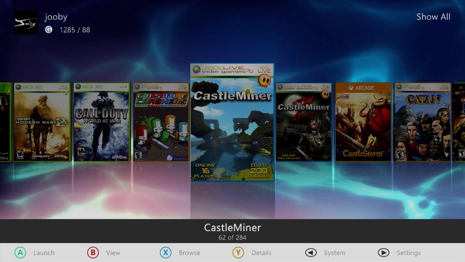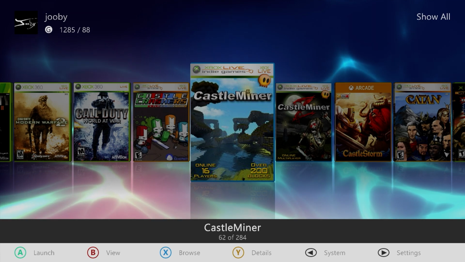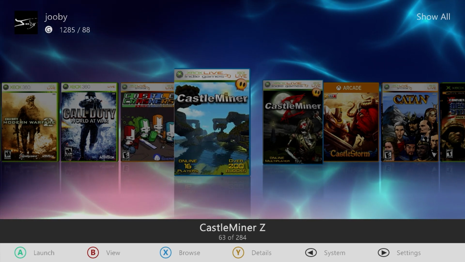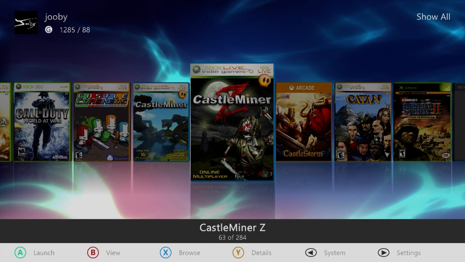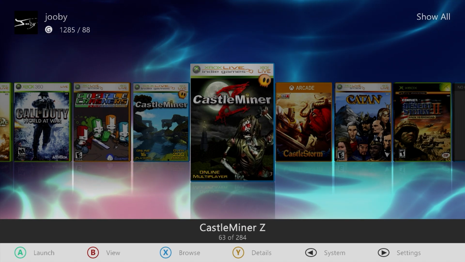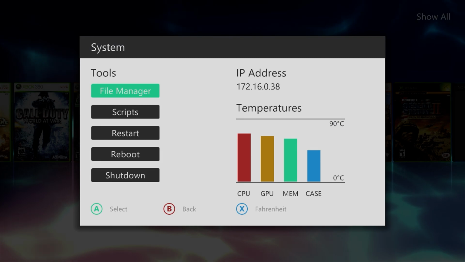Hello everyone, in today's video, I'll be showing you how to install the xbGuard stealth server onto your JTAG or RGH console. Make sure that you are on dashboard kernel version 17.5.5.9, as well as that you have an active connection to the internet on your console, whether that be Wi-Fi or Ethernet.